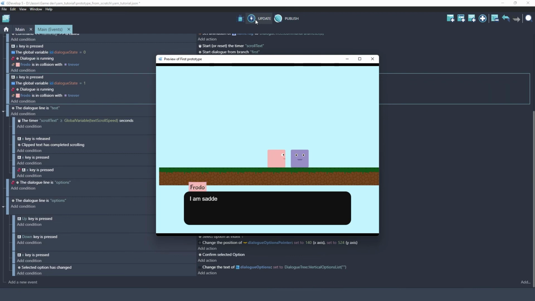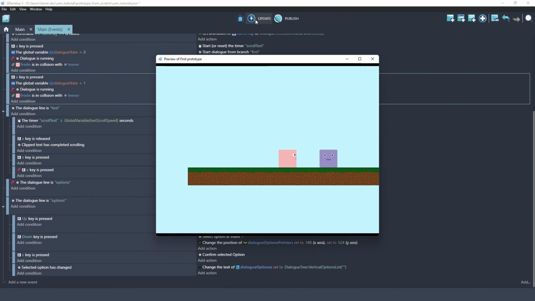So there we go. Our options are both working. The branches are going off in different directions. So we talked to him a second time, and it should this time.